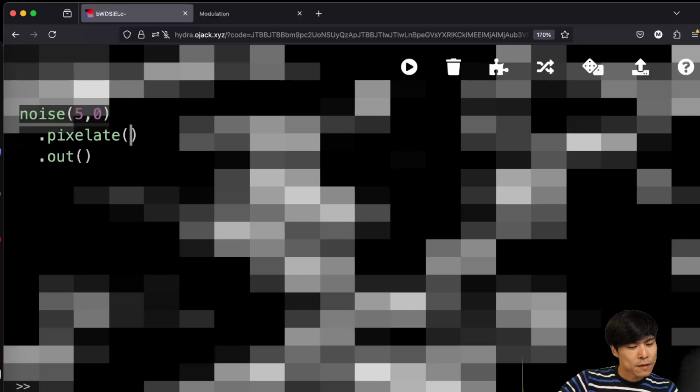So this small number, super big number, and this combination can lead to very different kinds of pixelation. Pixelate sounds like it's always something like this, but it's actually not. And that's something important to know when we start to use modulatePixelate.